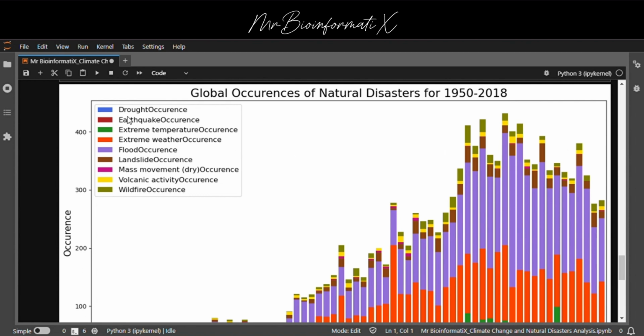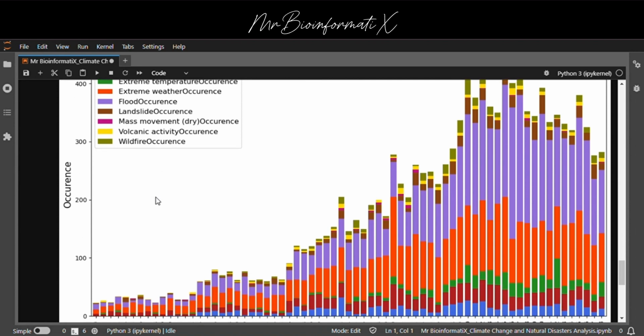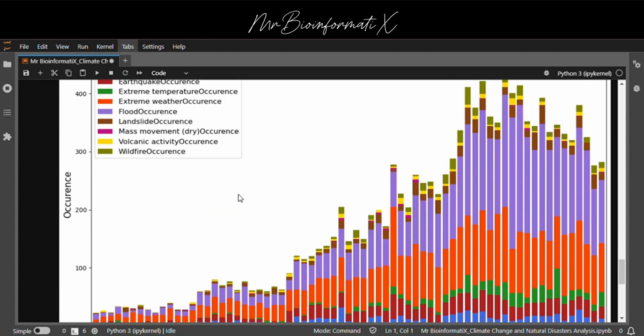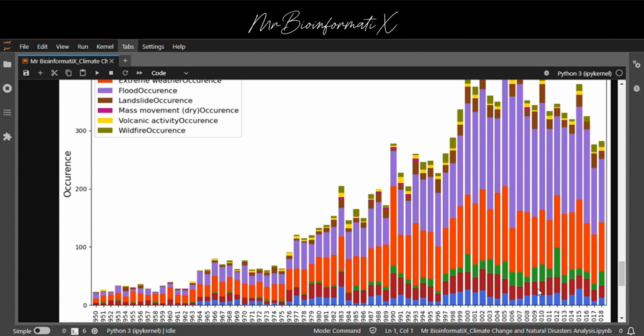And here, as you can see, we have the natural disasters like drought, earthquake, and so on. The y-axis indicates the occurrence, and the x-axis indicates the year. The occurrence of floods has significantly increased over the years relative to other disasters, and the next highest increase in occurrence is the extreme weather, followed by earthquake. So floods, and then the orange, extreme weather, and then the earthquake, or the dark red. So the plot shows that there has been a steady increase in the number of total natural disasters globally.